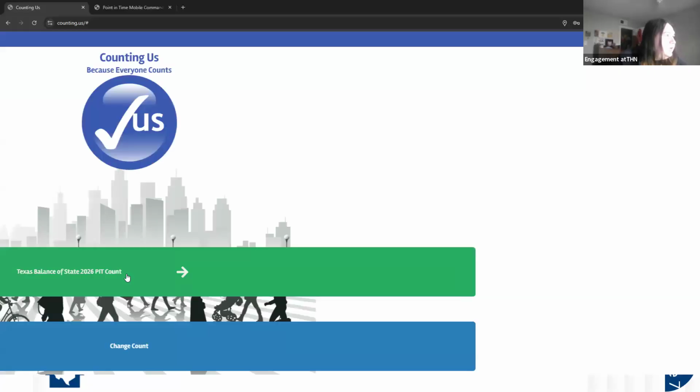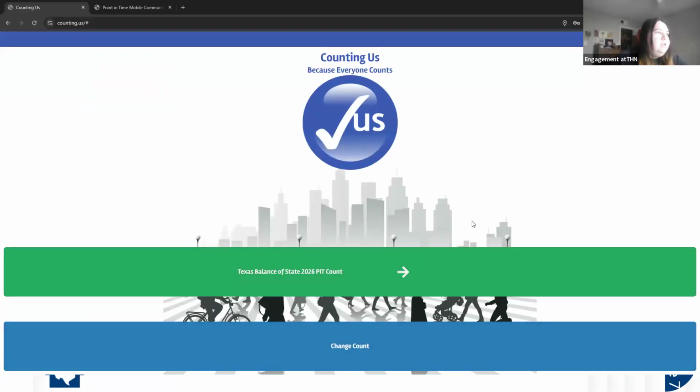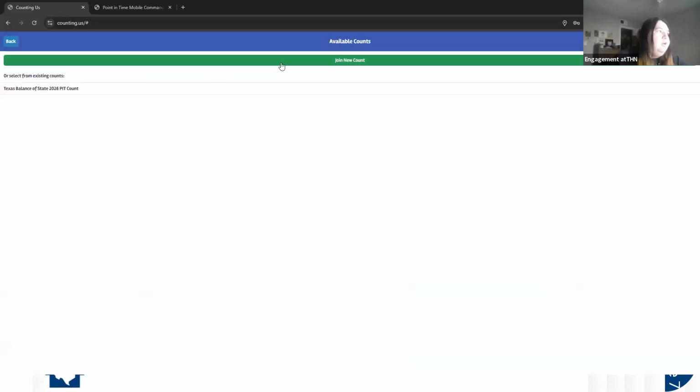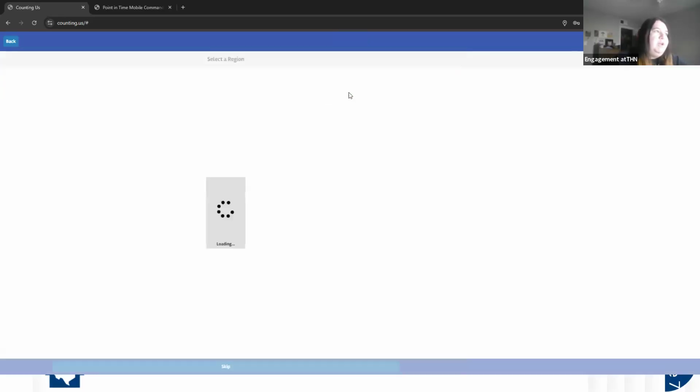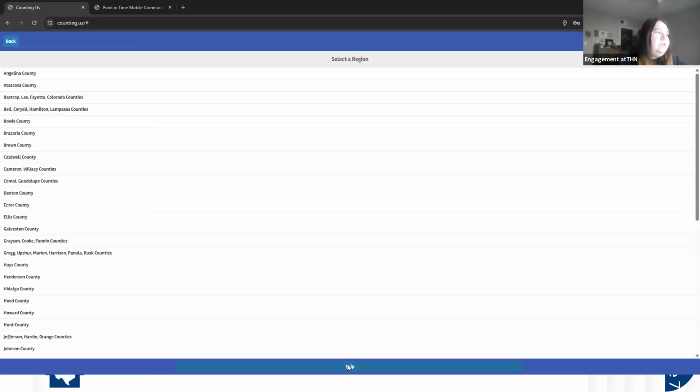So once you've logged in to Counting Us, you should see you have the Texas Balance of State 2026 pit count and then a blue change count button. So what you need to do for all of your volunteers and for you, pit leads, is to go to the blue change count button right here, click on Join New Count right here, and then just type in the setup key TXBOS 2026, and then click the green Join Count button, and then select your region.